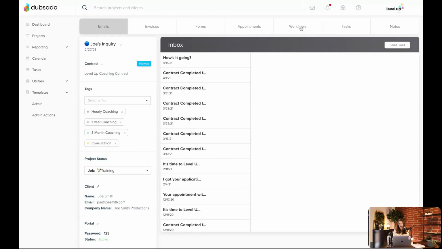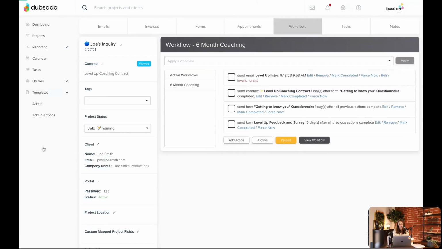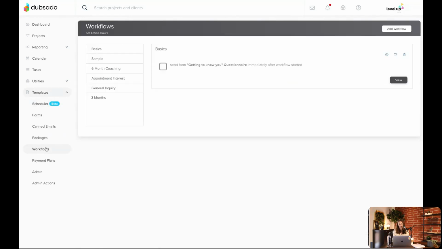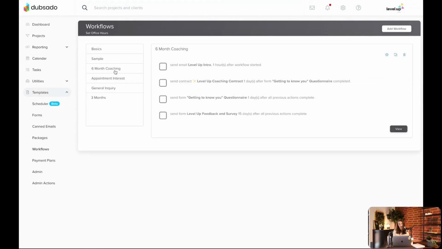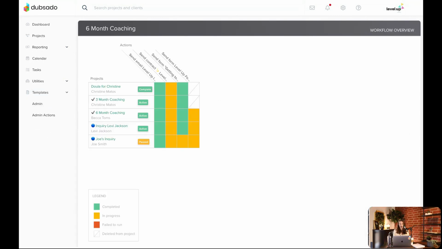On the workflows tab, you can find this in templates. Let's go into templates and workflows really fast. So go into templates and workflows. Let's say I want to see everyone who is on the 6-month coaching workflow, every lead that has filled it out and whatnot. I can see these are the projects that I have added this workflow to, and I can see where they are at in the phase. Yellow means it hasn't fired off yet. It's in progress. Green means it's fired off. I can see the status. I can see where they are in their workflow.